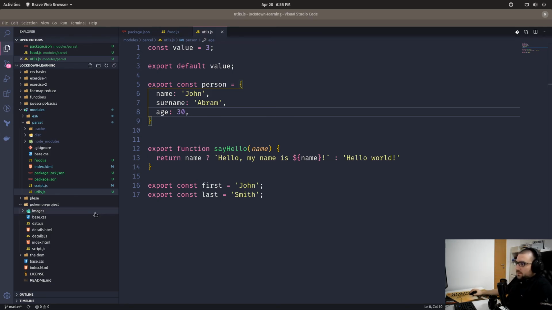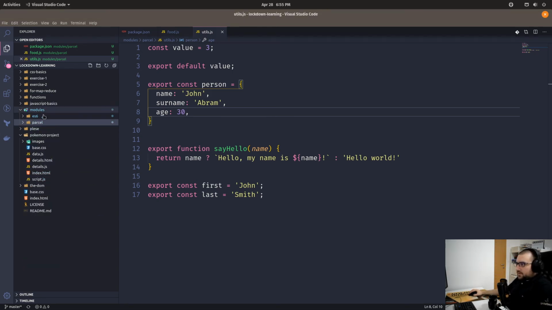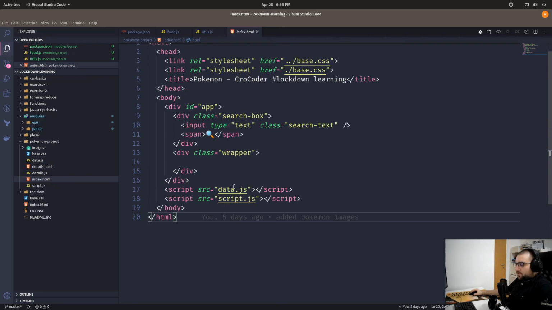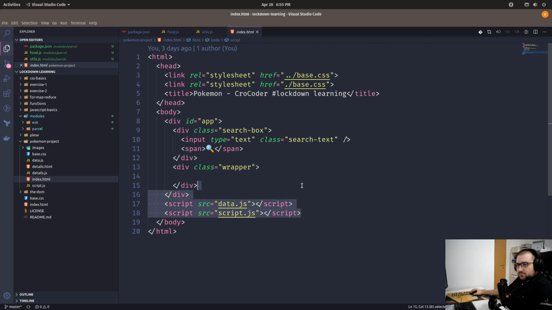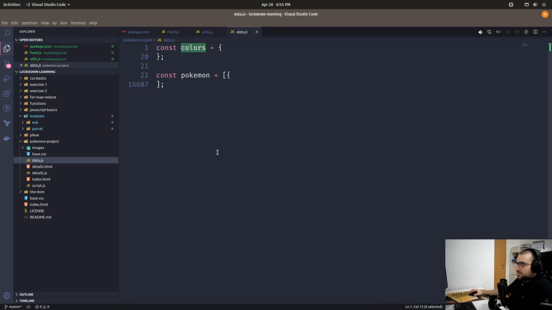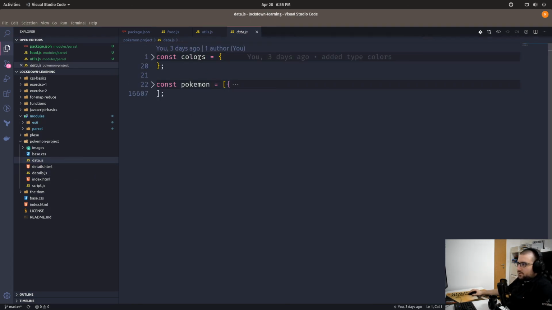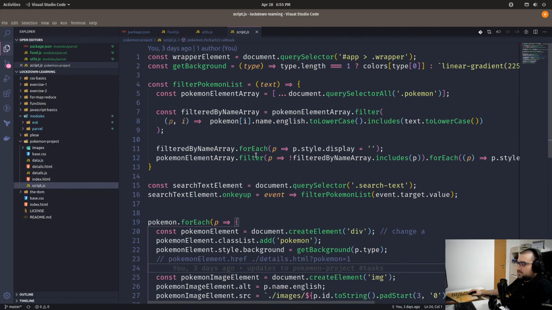Okay. So if you have worked on your Pokemon project, what you can actually do is create a data file to export. So in data, you can just export colors and Pokemon and import them in script.js and use them really easily.